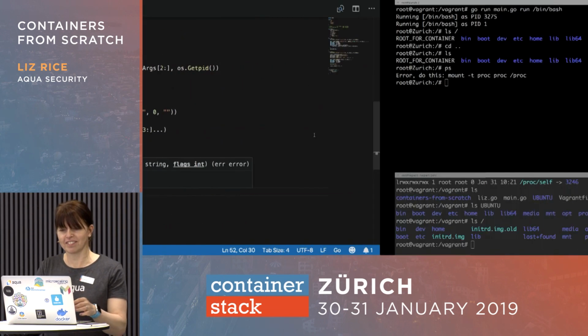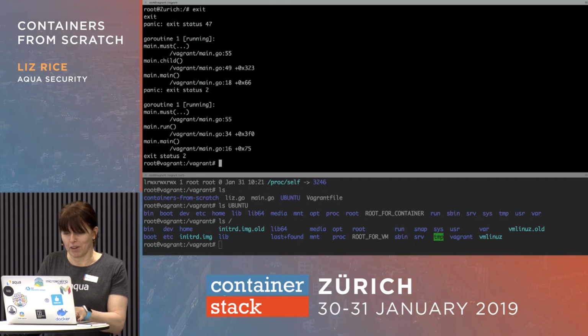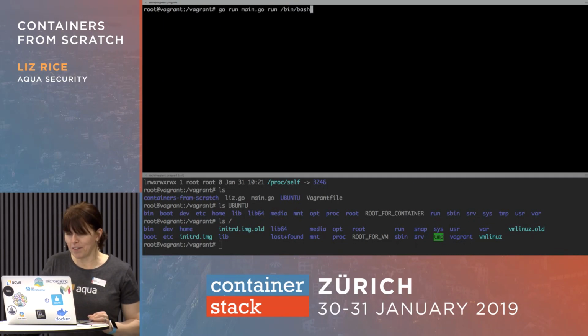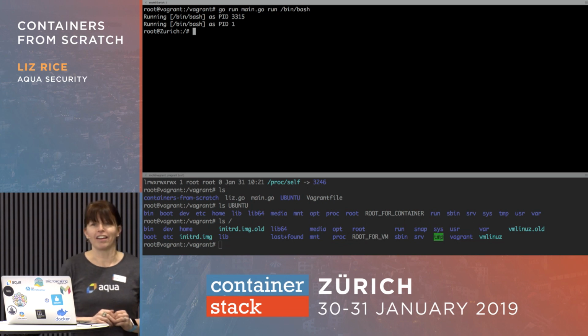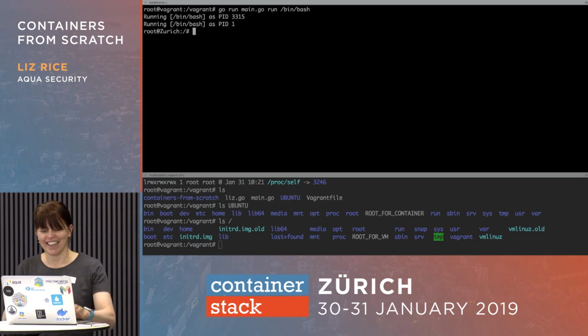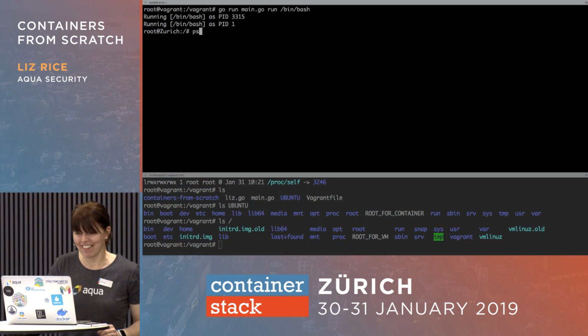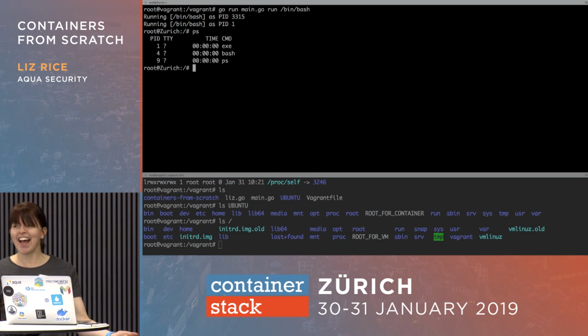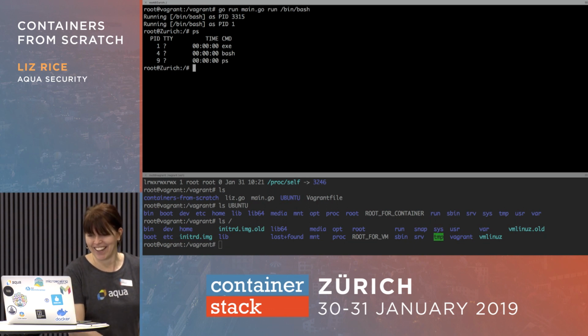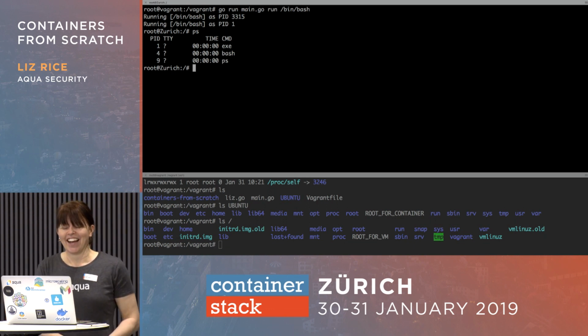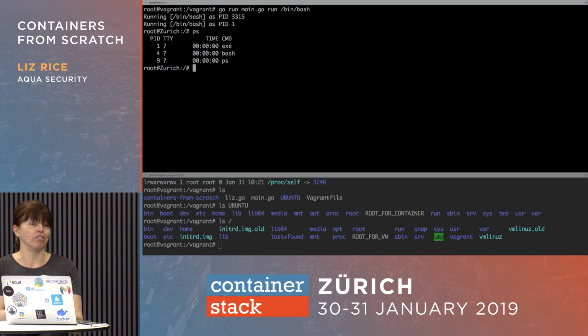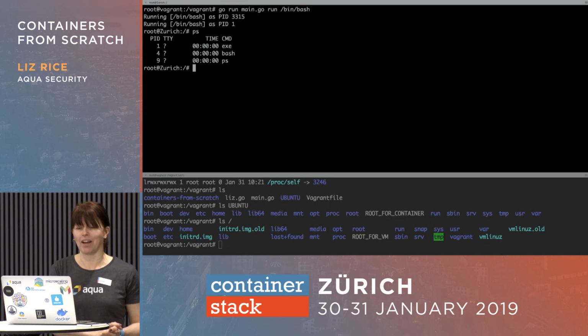Okay. Quit out of my running container. Run it again. Okay. Are we feeling lucky? What do you reckon? Is it going to work? All right. Yeah! Okay, so we have containerized the host name, the Unix time sharing system, and we've containerized process IDs.